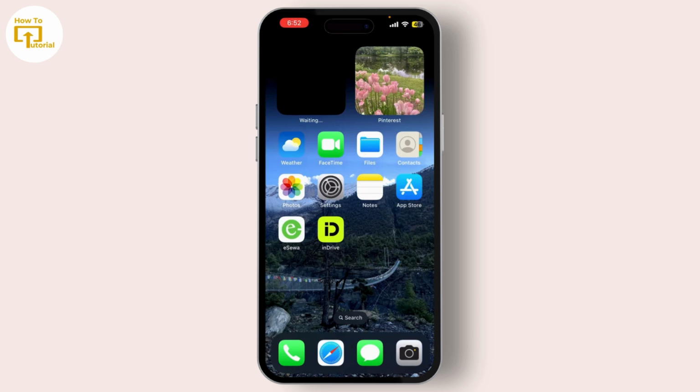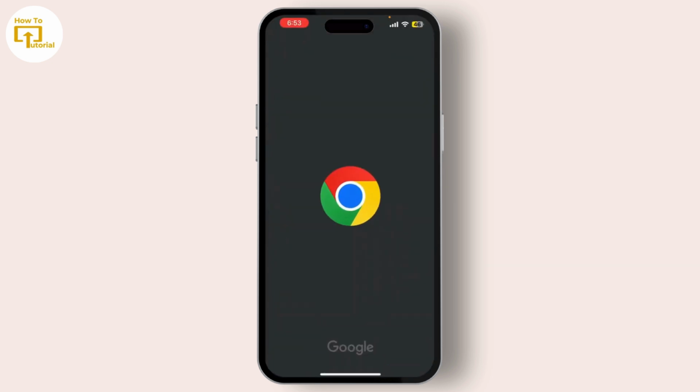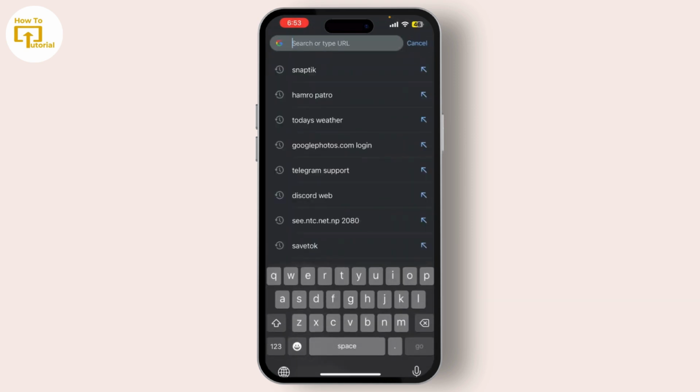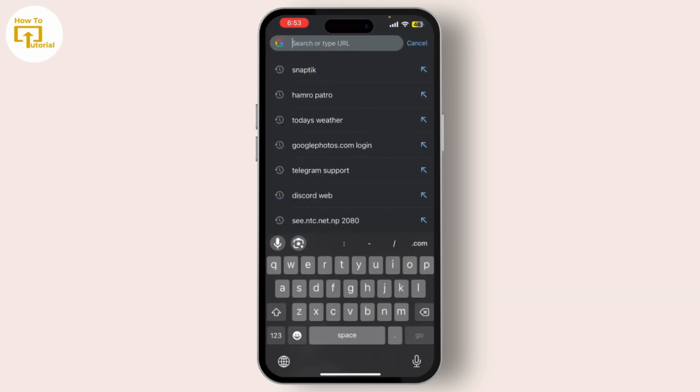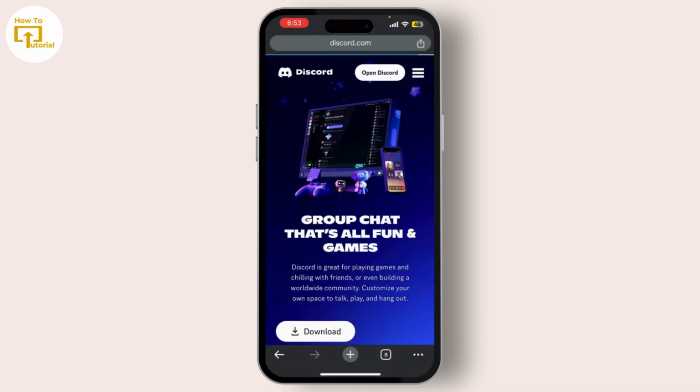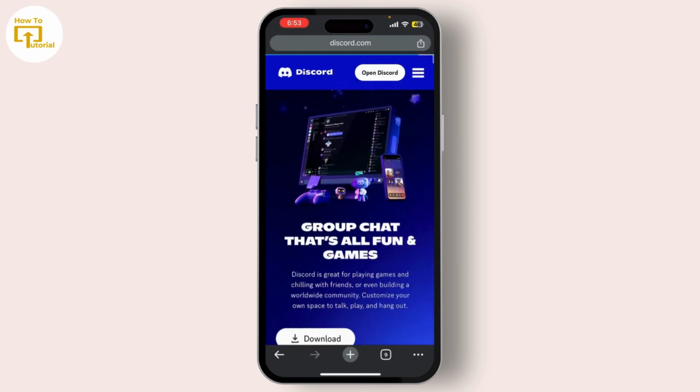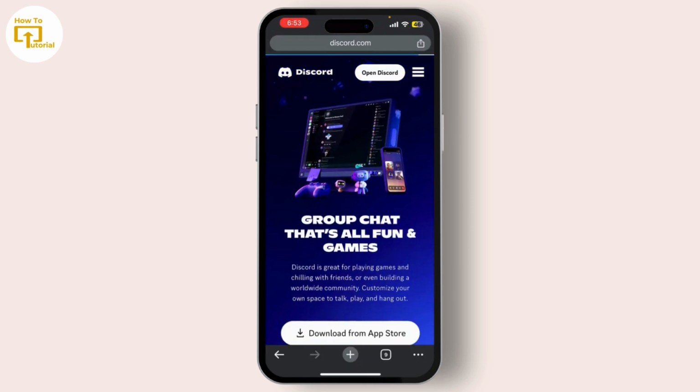Open your web browser and go to the Discord website, that is www.discord.com. Log into your account if you're not already logged in. Now look for any update notifications or prompts to download the latest version.